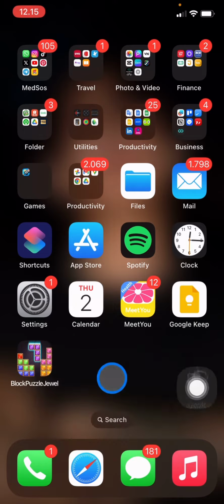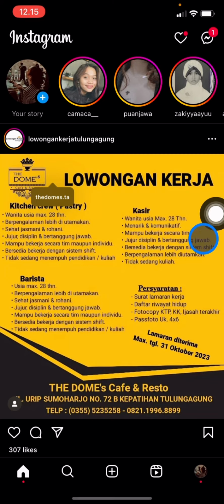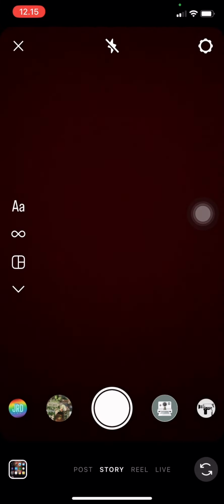So first thing we have to do is open the Instagram application. In this Instagram, we need to access the story section. How to access the story section? You just need to click this plus button, or if you are already in the home section, you just need to slide the screen to the left side until you arrive in the story section.